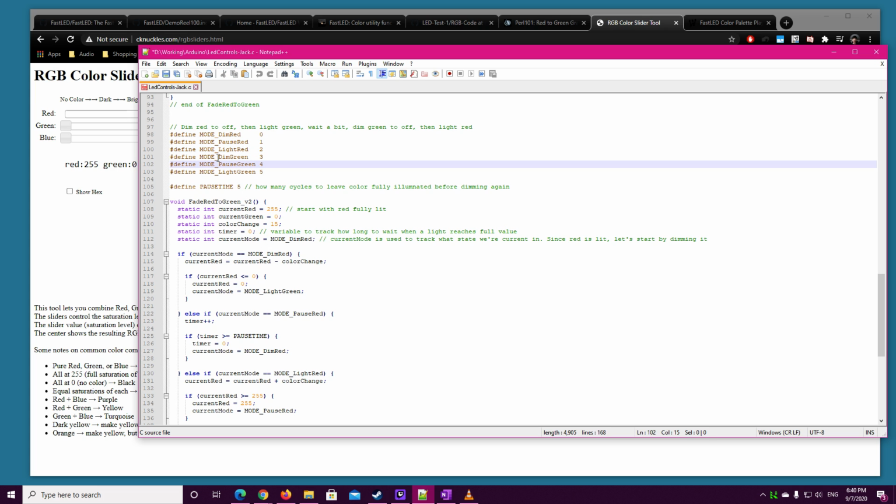And then I did the exact same thing for green. If you're in dim green, it makes it dimmer. Pause green, wait, don't do anything, and then light green, increase again. And then I also created another definition constant, I called it pause time. I set it to 5. This one's adjustable on the fly. I set it to 5 cycles. We can set it to be 10 or something to be longer. It basically says how many cycles do I wait before continuing on, and you'll see the trigger for that. So this basically determines how long you have full red or full green before you start dimming it to the other color again.